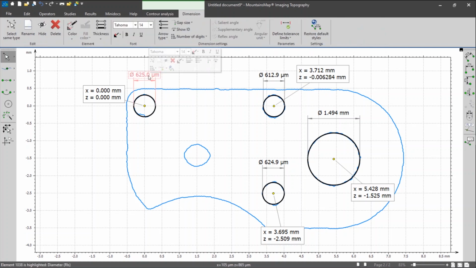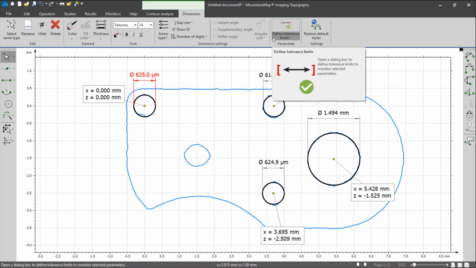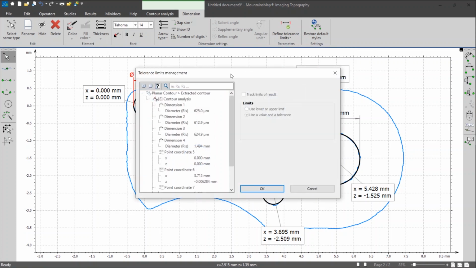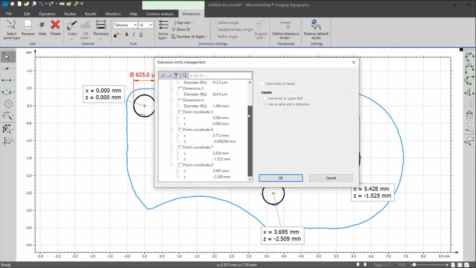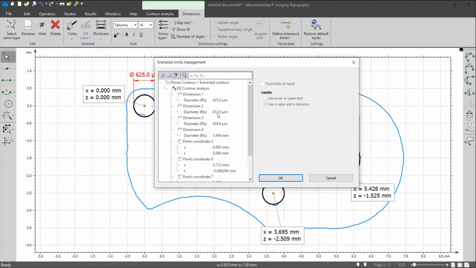You simply click here on the first value, and if we look at the tab here, you have define tolerance limit. Simply click, and you see here all of the values that are either calculated or simply measured in the contour analysis, and we will be tracking those three. When you want to attach a pass-fail test, you simply click on the first one, for instance, and you check the track limit of results. There are two options. The first one is to set a nominal value and a tolerance, or to specify a lower and upper limit. So let's do that.